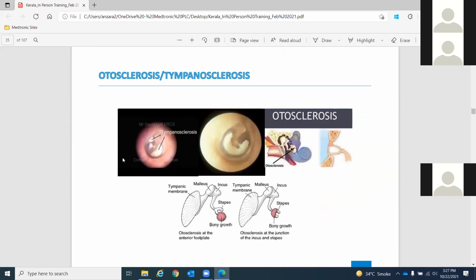So then, we previously also discussed otosclerosis and tympanosclerosis. These two images are of tympanosclerosis. As I told you, tympano means tympanic membrane, sclerosis means calcium layer formation. Over here you can see there is a calcium layer formation on the tympanic membrane. So this is known as tympanosclerosis.